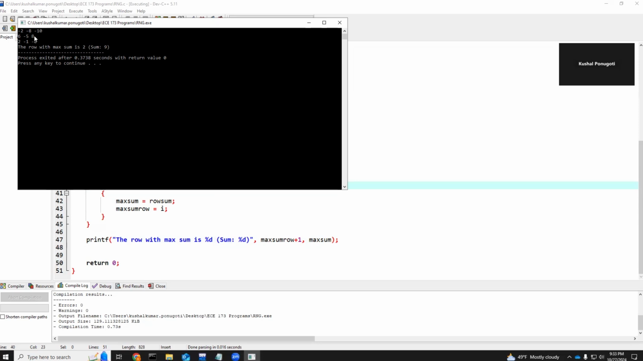So this is row 1, row 2, and row 3, but technically this is row 0, row 1, row 2 when you're trying to do it in C. So that's a small difference.